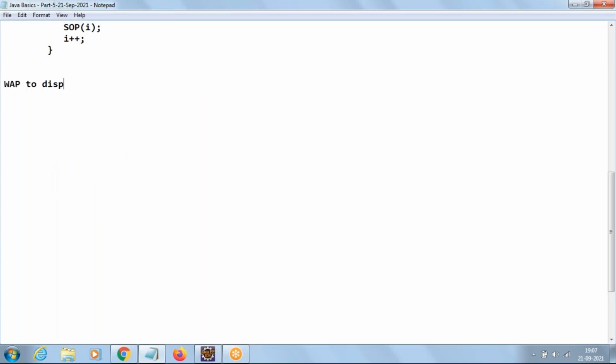Write a program to display even numbers from 1 to 100. So how should the output come here for us? What are even numbers? The numbers which are divisible by 2 are even numbers. So the output should come like this: 2, 4, 6, 8, like that, 98, 100. Let us go with the code.